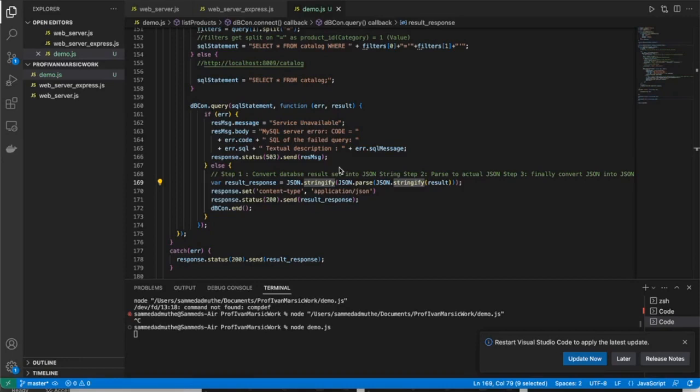So to do that, we will first need to set the header using response.set and set the content type as application JSON. Then set the status as 200, indicating that we were successfully able to retrieve results from the dataset, and then append the result set as a part of the response object. At the end, we should be sure to close the database connection.